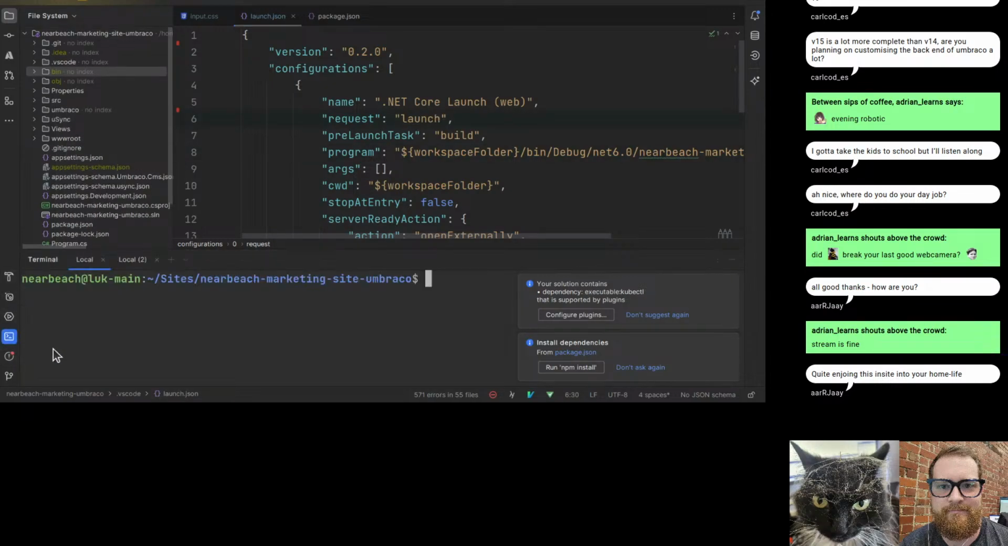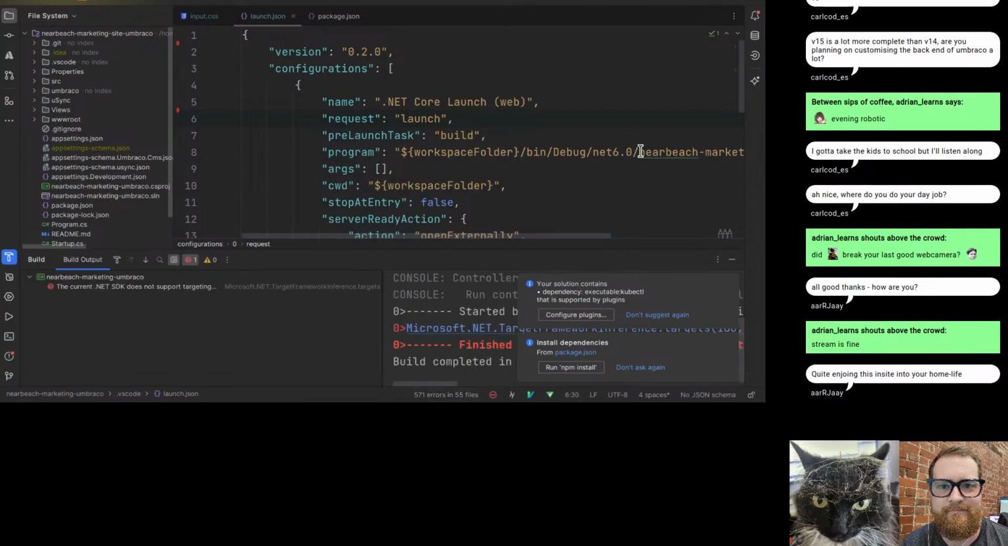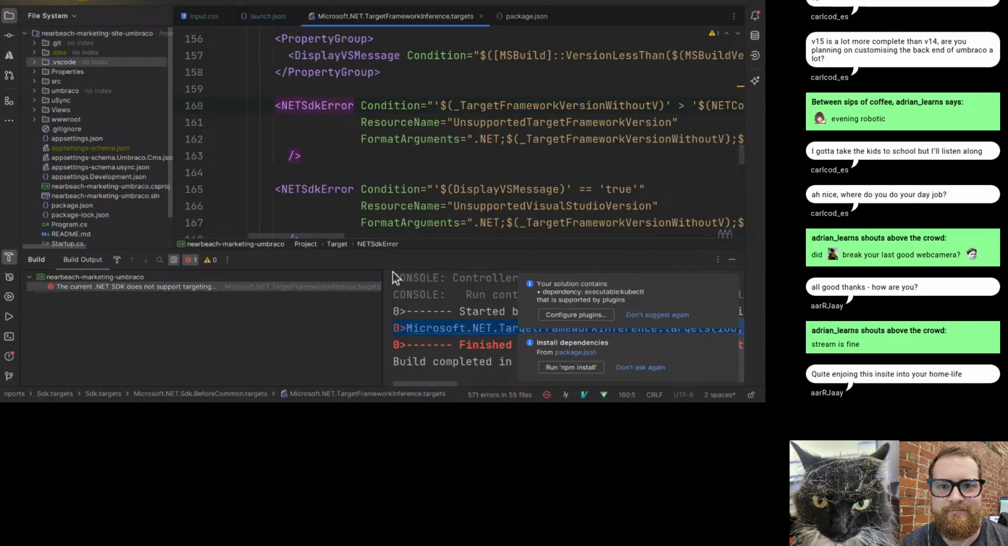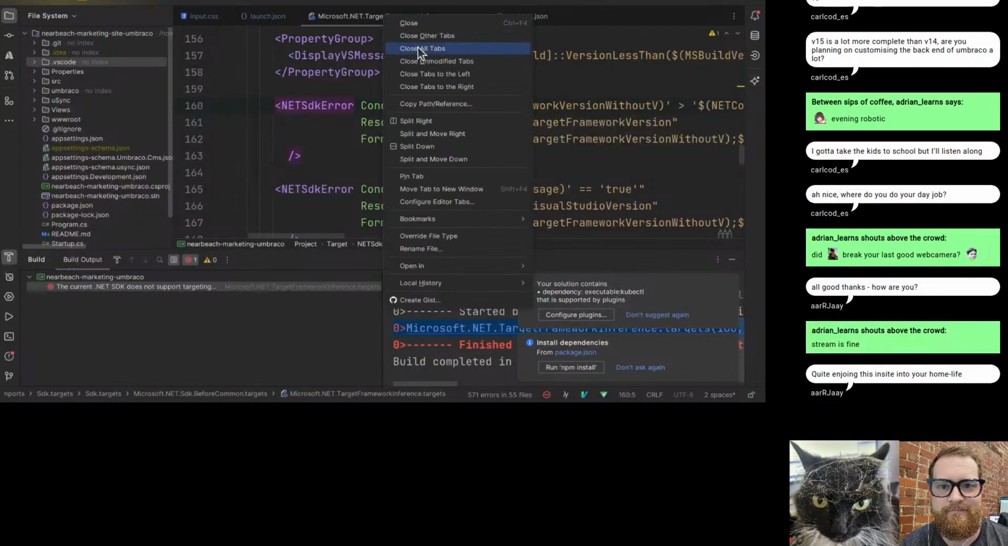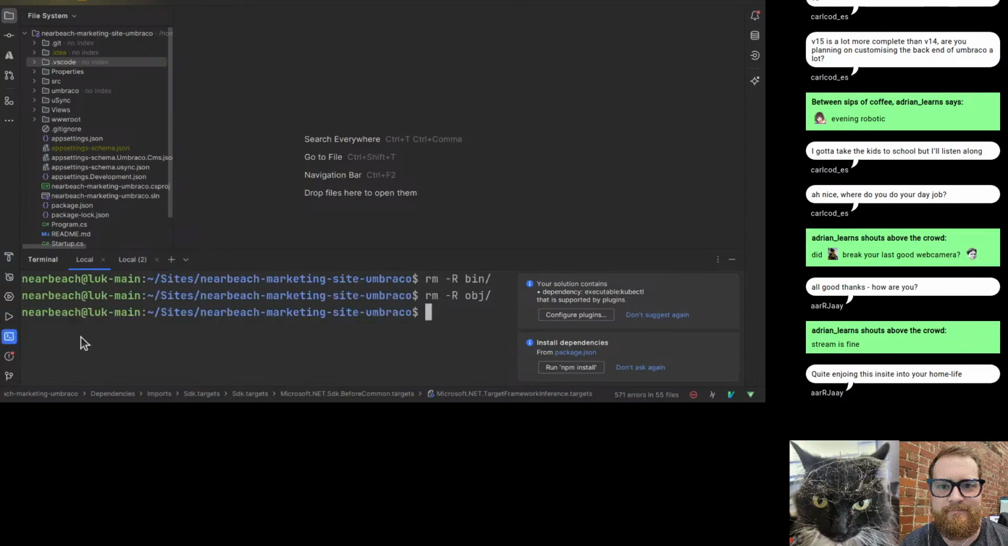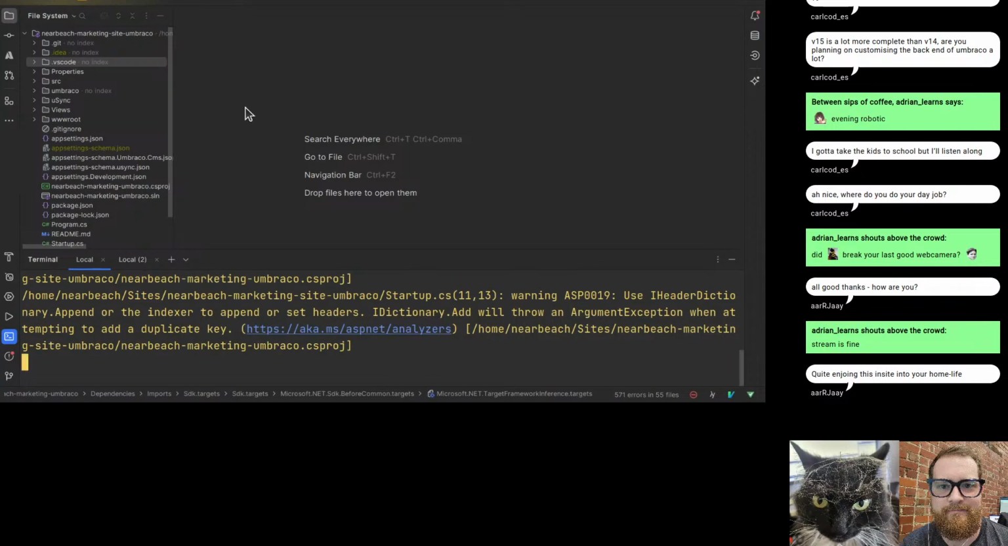All right, where's my terminal? I think I know what's going wrong. And then maybe not. All right. Let's just do another .NET run. And let's hope for the best.